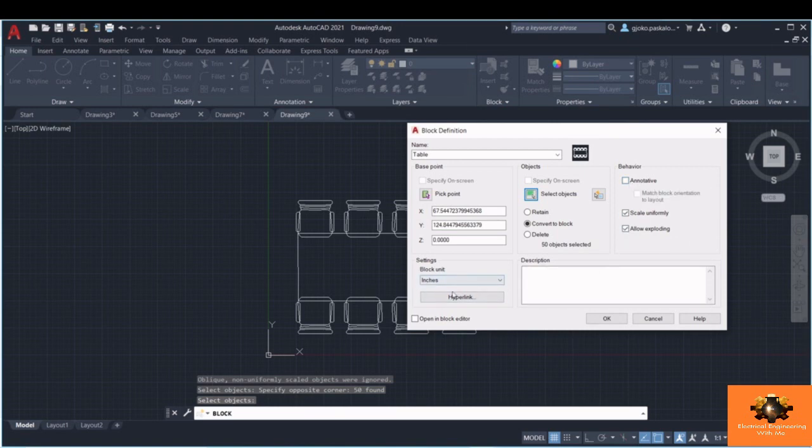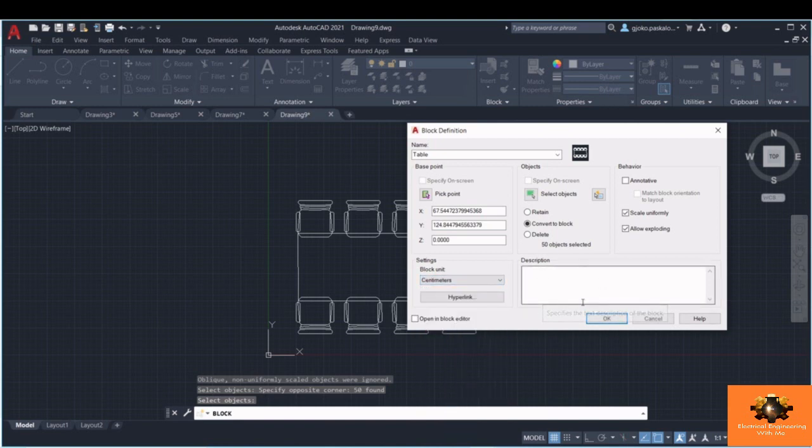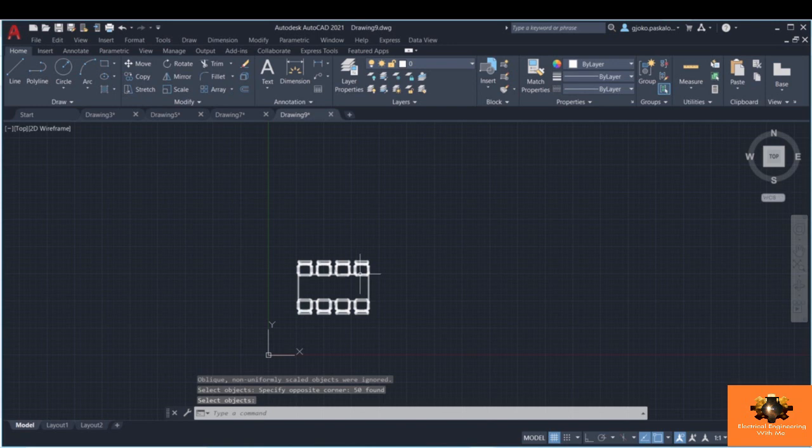And in this settings section we can specify the block units. You can see we have lots of options. Let's say for example specify it as centimeters, and the last section is the description section. So in here we can add a description and specify how to use the blocks and actually what they represent. So I will leave this blank and click OK. And let's see what we have.